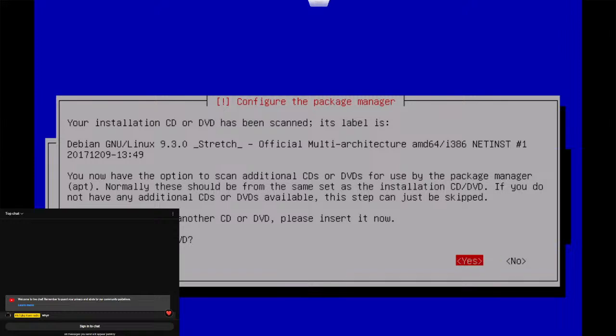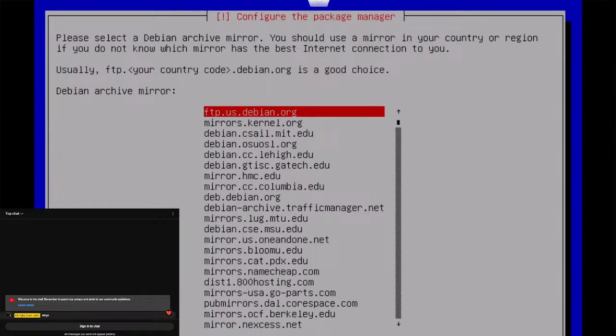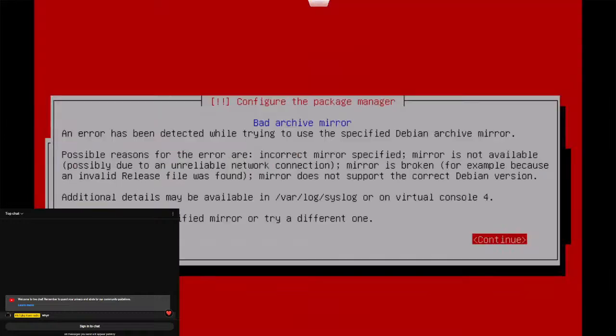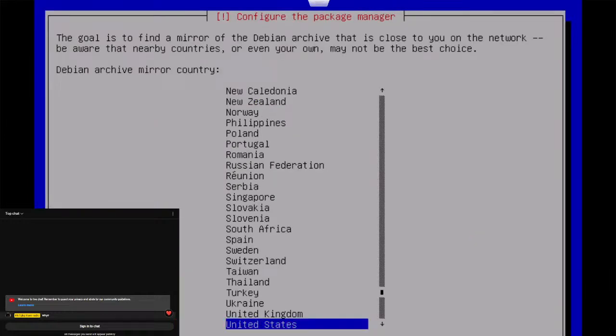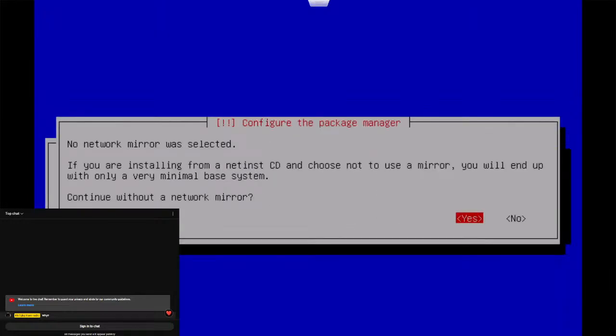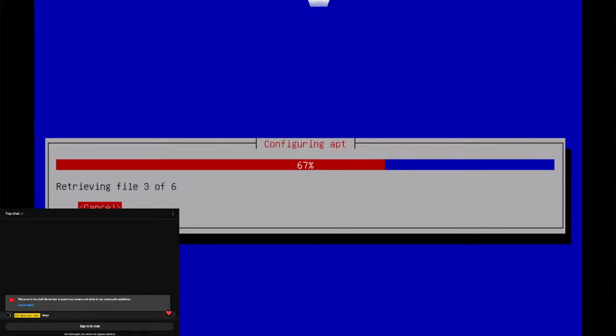Alright, your installation has been scanned. Label is that. You now have the option to scan additional CDs. Nope, I don't have anything else to scan. I'm in the United States. Okay, bad archive. You know what? Go back. Yep, go without a network mirror because we don't really need it.